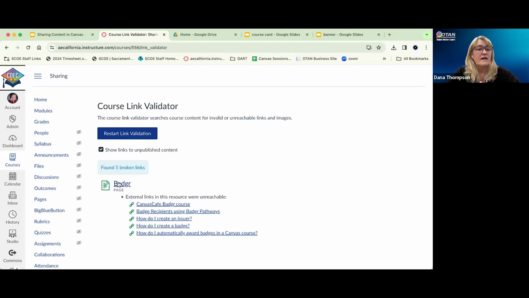And so what it's finding here is on the page called Badger, these are external links outside of Canvas that were unreachable. So usually what I do at this point, if it's external links, sometimes that means that when the Canvas link validator clicked on that link or tried to find the destination, it's behind a login wall. And so it says it's unreachable.